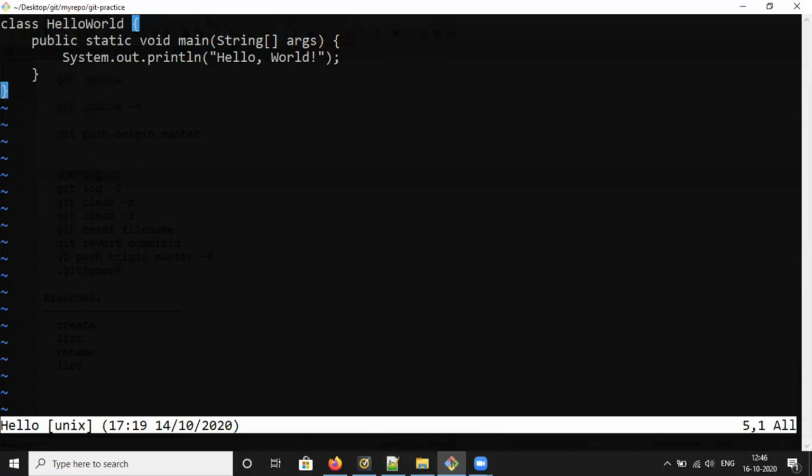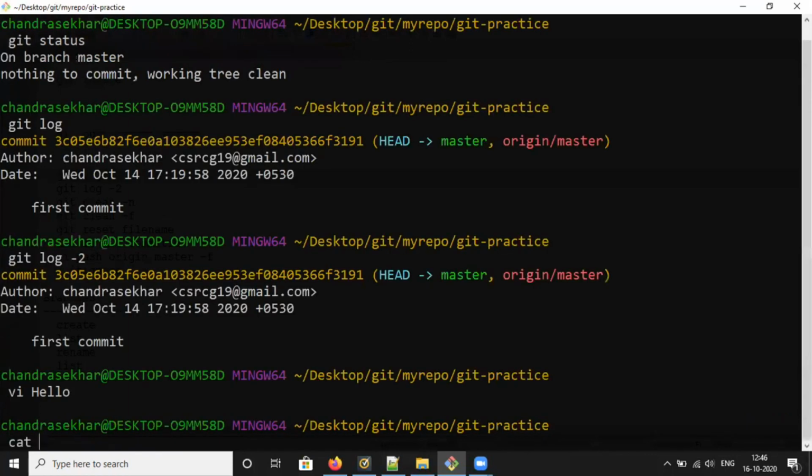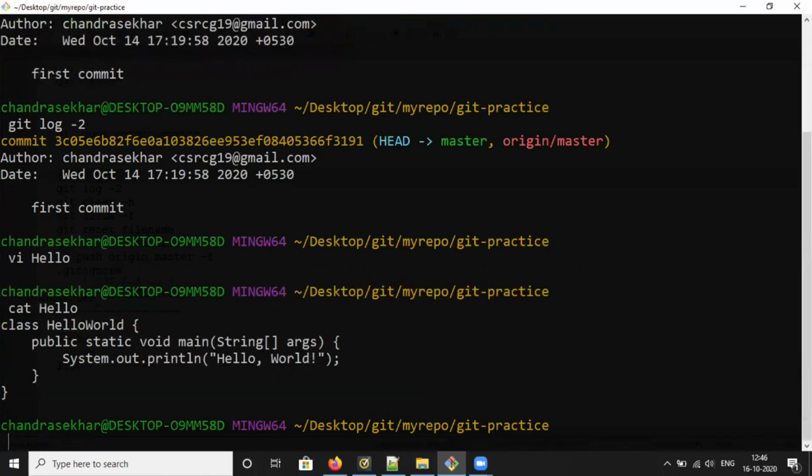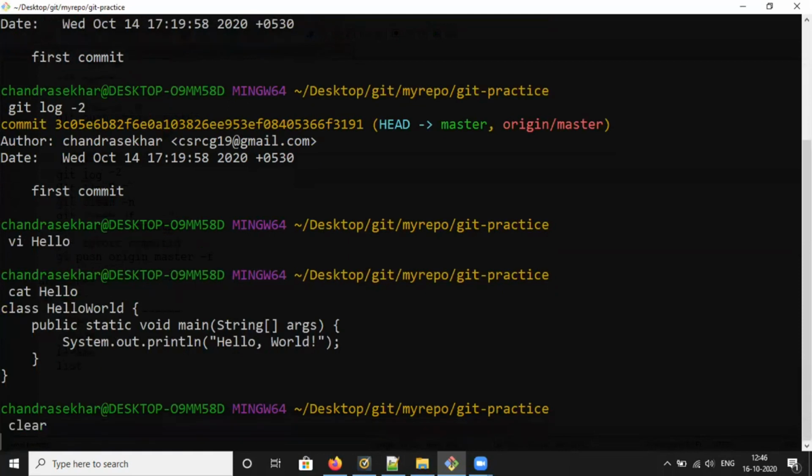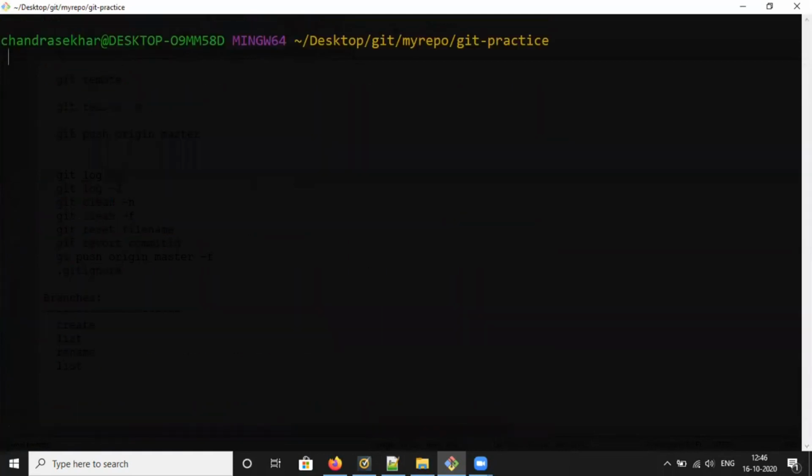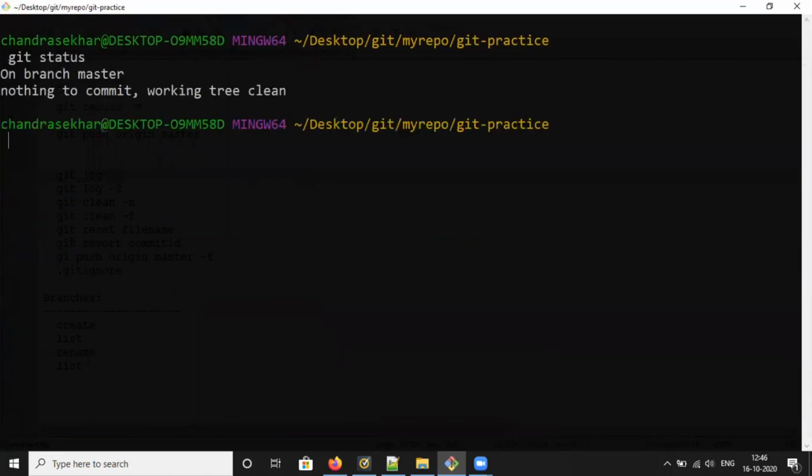Nothing edited. We'll check whether it will give cat hello. Yeah, it is there. Can clear it. We can check git status. Still nothing.